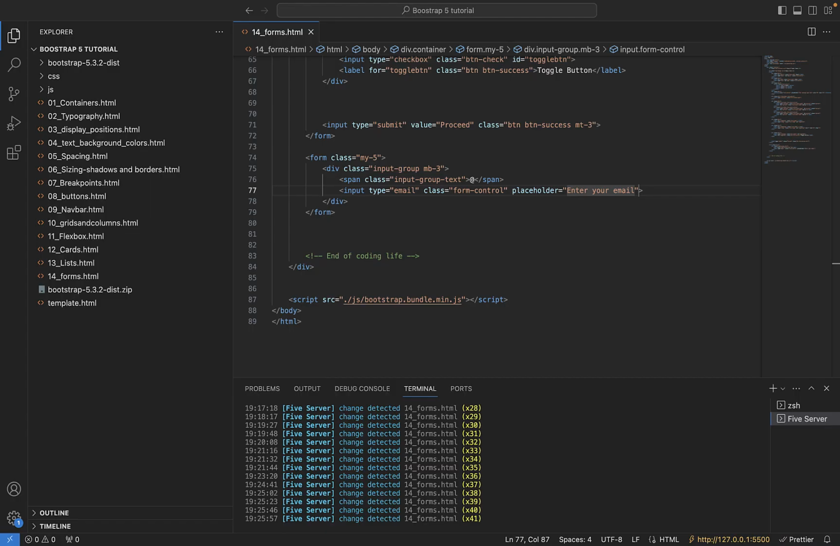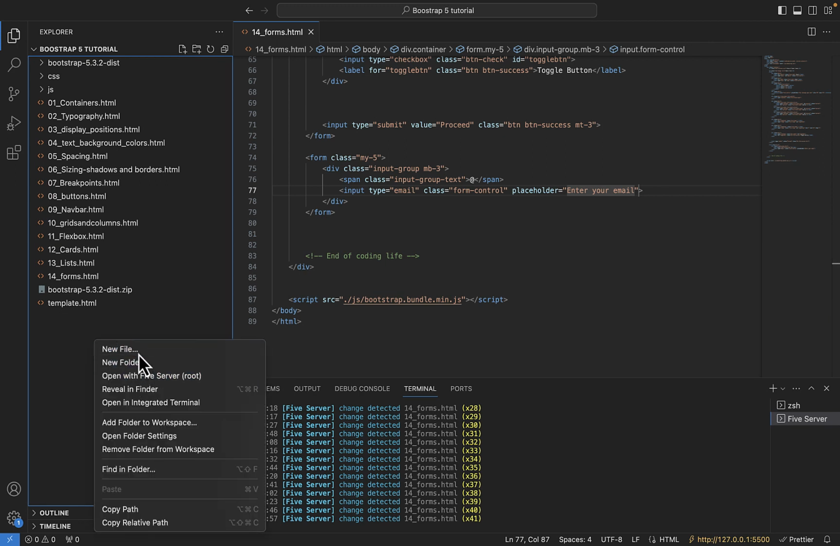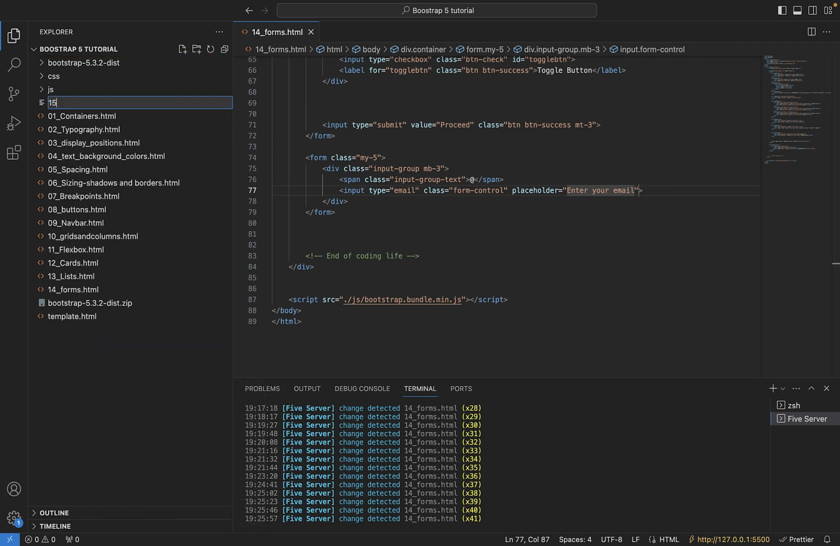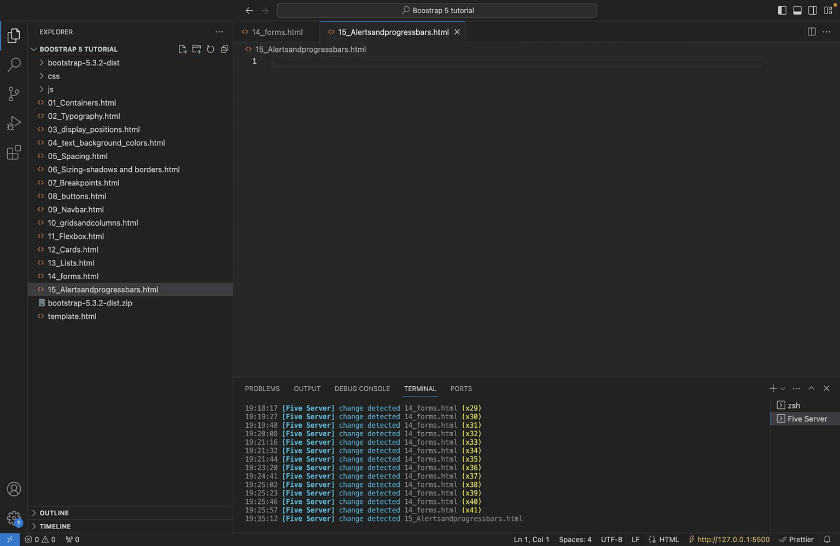And welcome to this tutorial where we'll learn about the different types of alerts and progress bars. So as always, I'm going to create a new file, number 15, alerts and progress bars.html. In this tutorial series, I'm trying to avoid as much JavaScript as possible and just teach you about the items in Bootstrap that do not require a little bit of JavaScript.